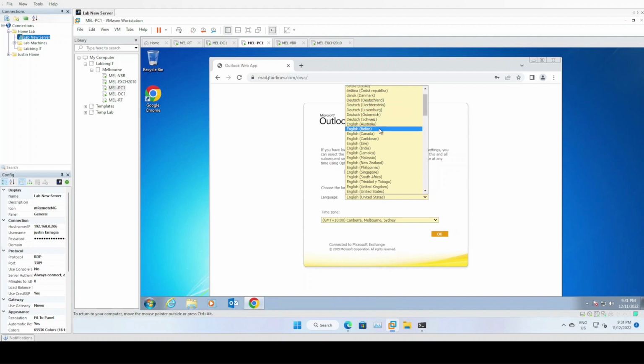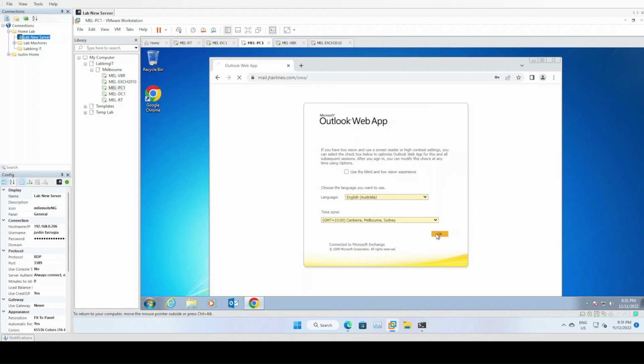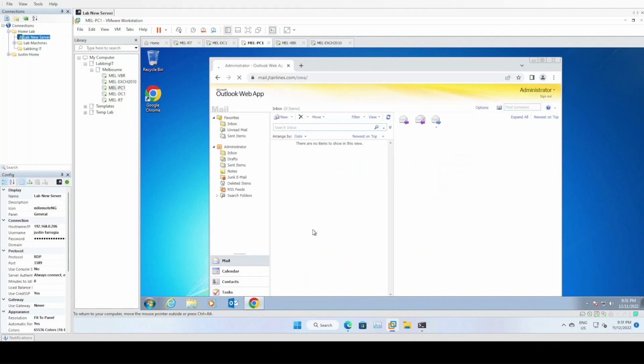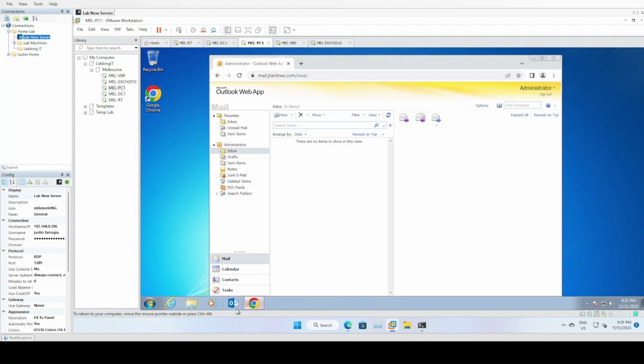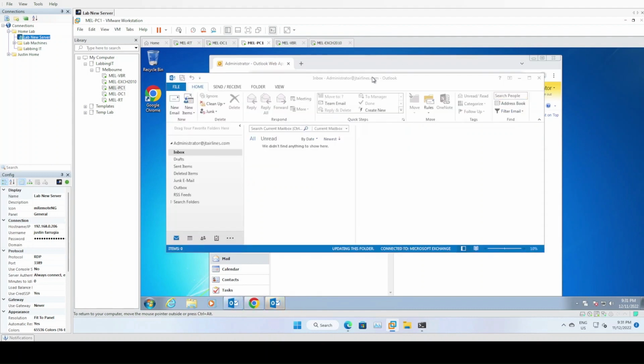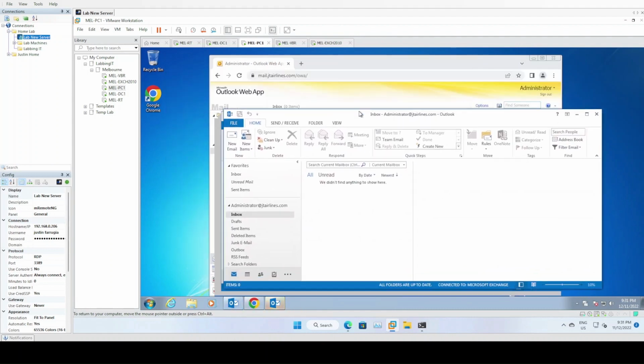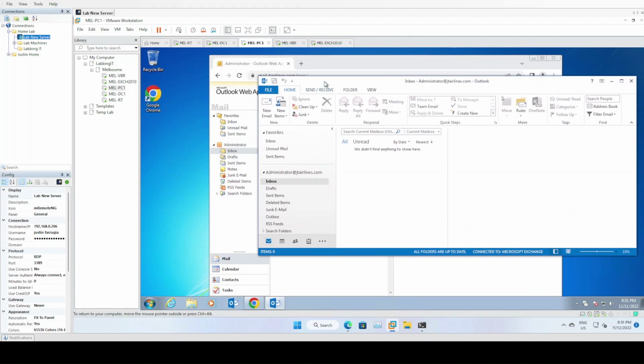We can say English Australia, fine. Look how old that is, 2009. And beautiful. Okay, so we know that Outlook is working just fine, but the one thing I know that won't be working is mail flow.